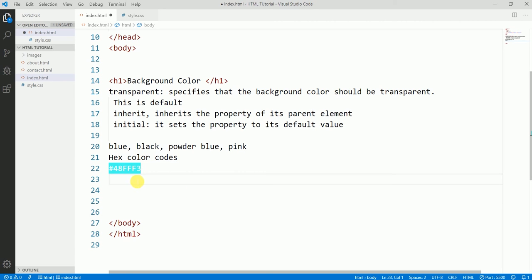Why am I seeing the color like this? Because I'm using the VS Code editor. I have installed the extension Emmet for this color selection. I don't remember exactly the name, but if you guys want, let me know in the comments below, and I'll let you know about this extension.